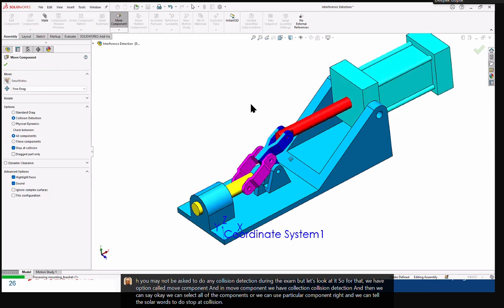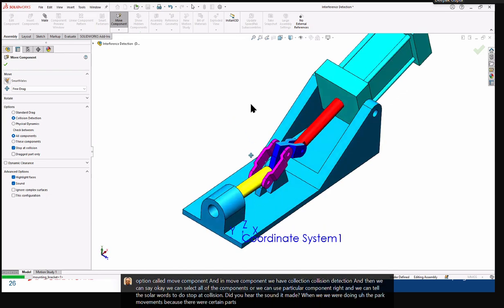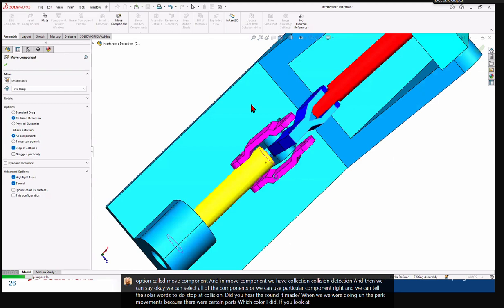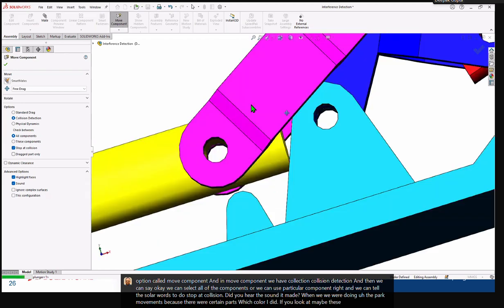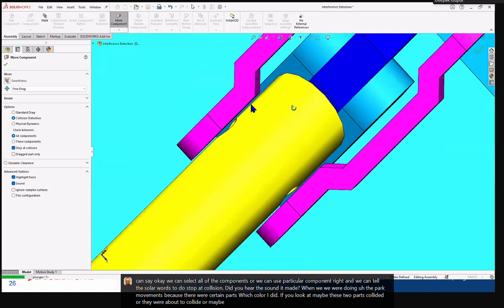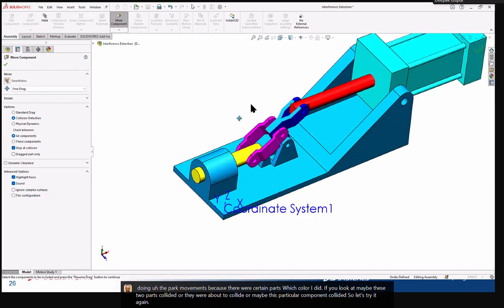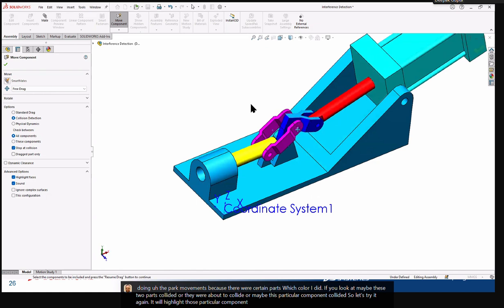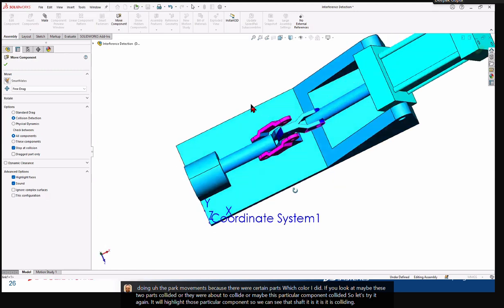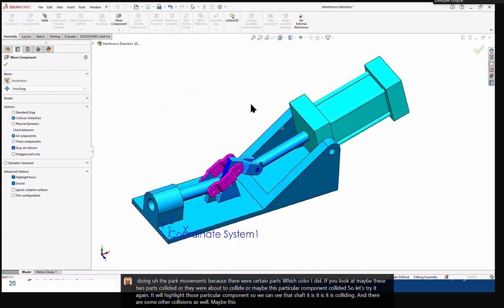Did you hear the sound it made when we were doing the part movements, because there were certain parts which collided. Maybe these two parts collided, or they were about to collide, or maybe this particular component collided. So let's try it again. It will highlight those particular components. So we can see that the shaft is colliding, and there are some other collisions as well. Maybe this one is colliding inside somewhere.